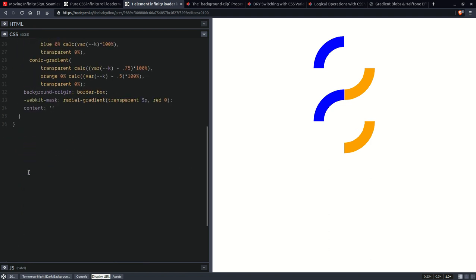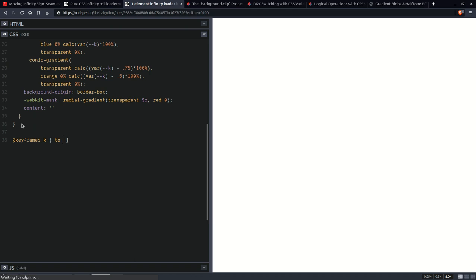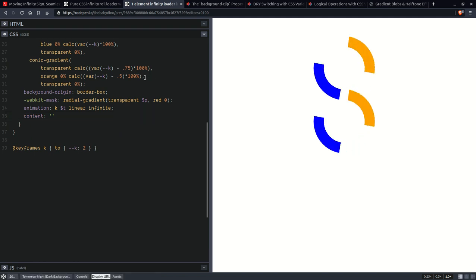So let's get rid of that there, and we're going to have a set of keyframes here. Keyframes k2, so we go up to a k value of 2. So here we're going to have animation k, that animation duration, we're going to make it linear, infinite. Okay, so let's see some motion. Okay, nice.